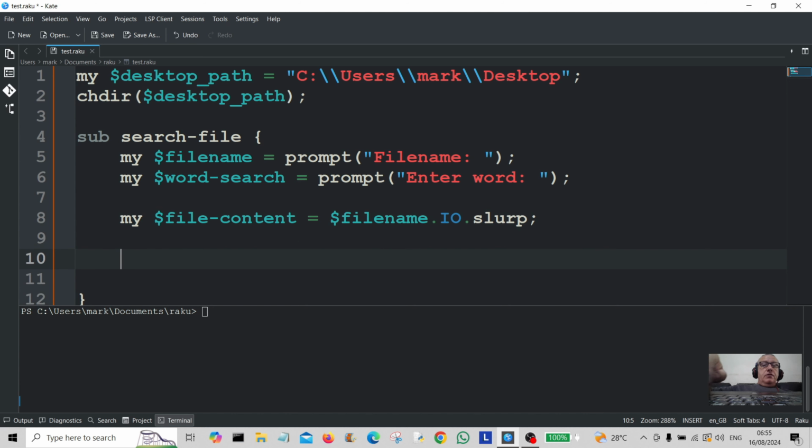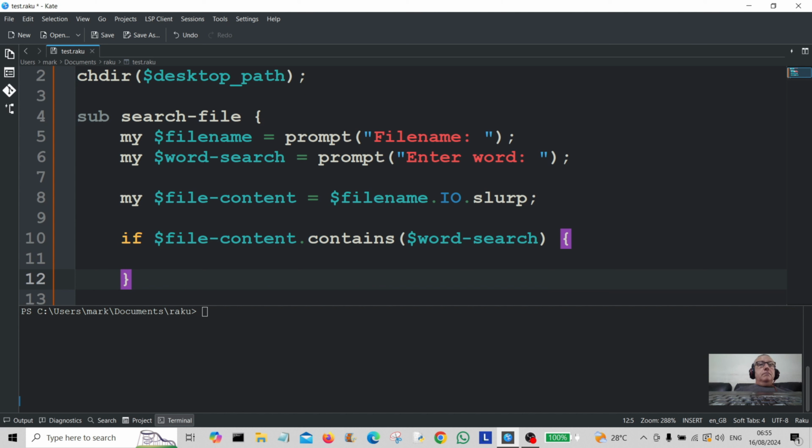Then we're going to do a conditional. So if scalar file content dot contains scalar word search, we're going to do something. So if it contains the entry that we've typed in up there, the word that we're searching for, we're going to tell the user that.